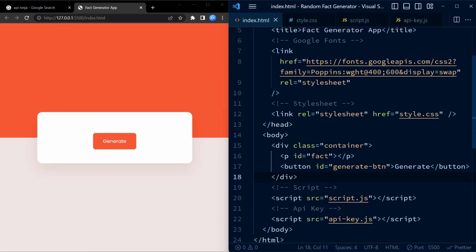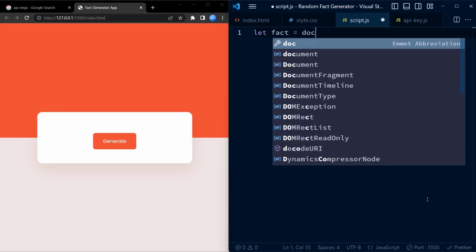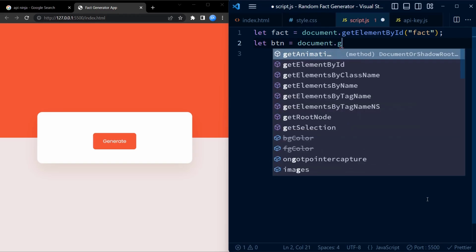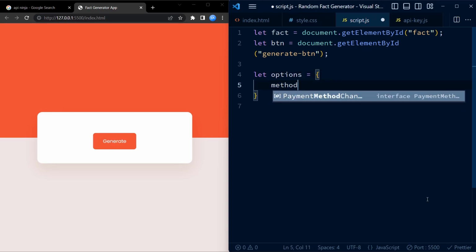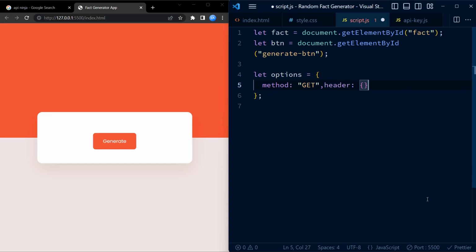Now, we move on to the JavaScript code. Be sure you have this line in your HTML code. We first declare initial reference variables. In the next step, we create an object called options. This object specifies the method, headers and other parameters to be used in the API request. The headers include an API key that is required to access the API.